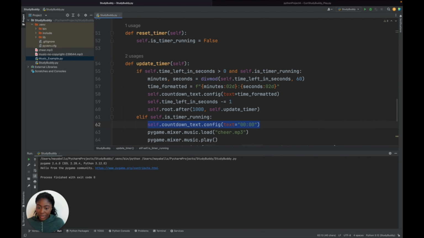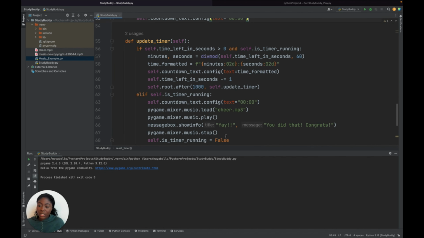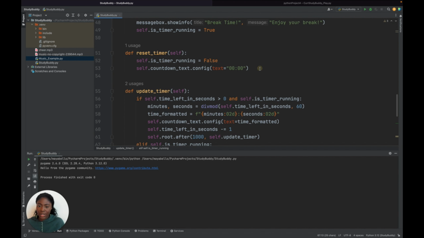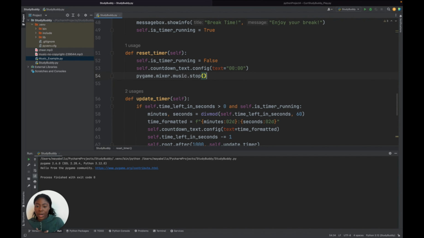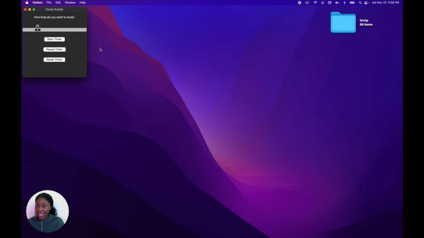On the screen, we want it to say 0000. We don't want any music to play either. I'm not too sure if we need this right now, but let's use that as well. And then also our time left in seconds. If we're resetting it, that's now going to be equal to 0. Okay, cool. So let's try this out. Let's play around, see if it works.